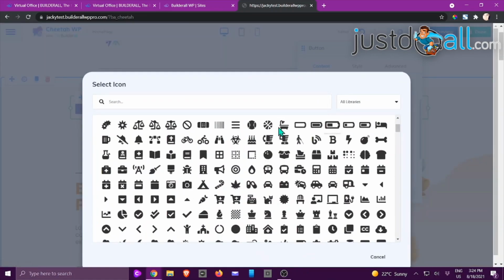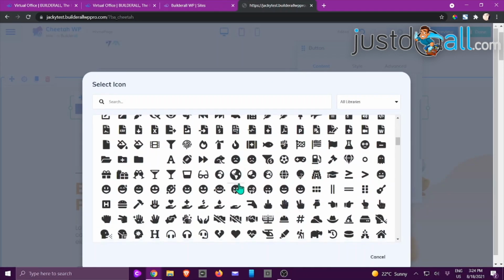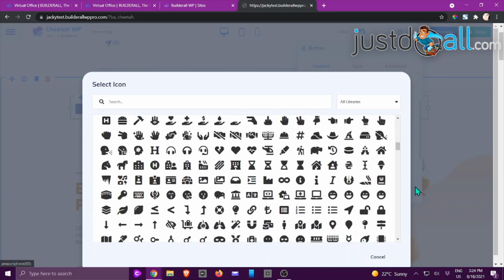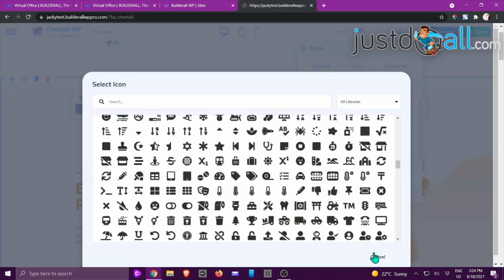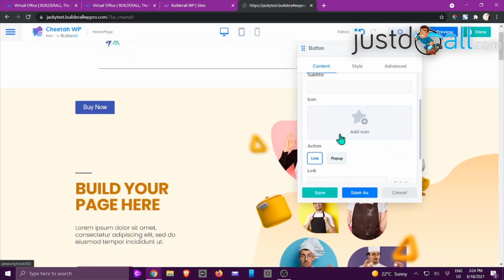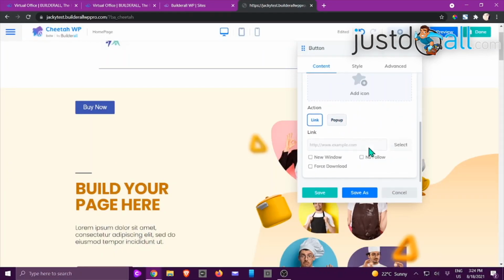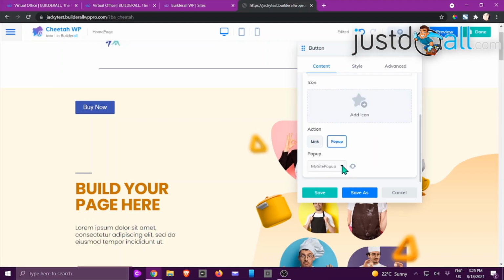There's quite a lot of icons that you can choose from. You're going to keep scrolling forever. So there's an icon that you can add, and you can link it to a pop-up if you've created a pop-up. And you add the link of the pop-up as well as a new window, or force the download, or no follow. Force download's a very interesting one as well. So all of this is for a link. If you click on pop-up, this is where you're going to choose the pop-ups that you've created.